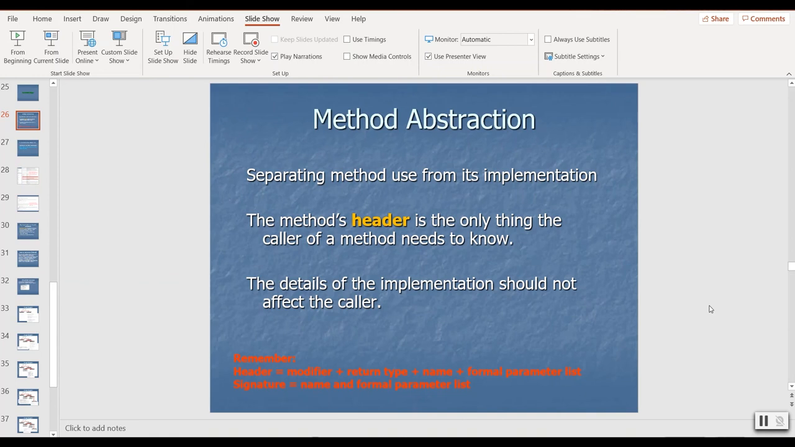And really, the only thing we need to know is the header of the method. We don't need to worry about the implementation. When we talk about the header, we're talking about whatever modifiers it might have, the return type, the identifier, the formal parameter list, that kind of thing. And all we really need to do in order to be able to use it is know these things. We know what it expects to receive from us, and we know what it's going to give us. And we have an idea of what it's going to do from the description the documentation will show us.